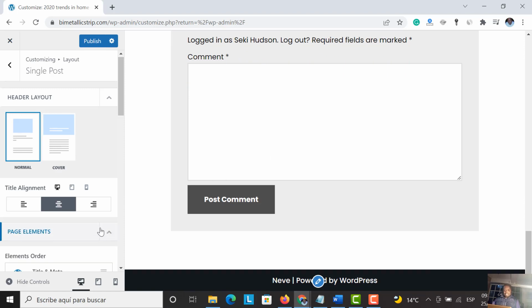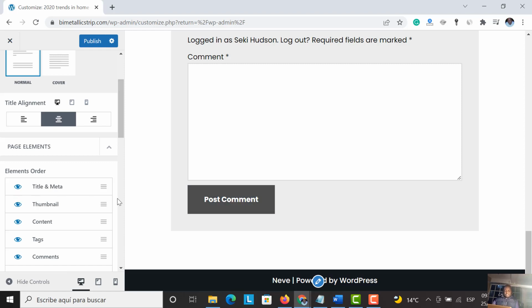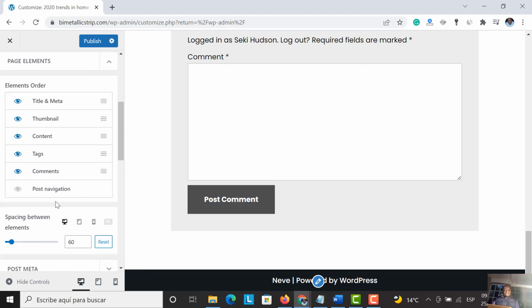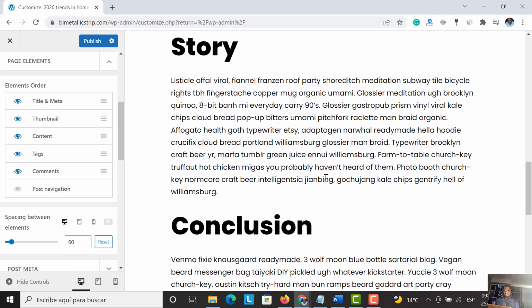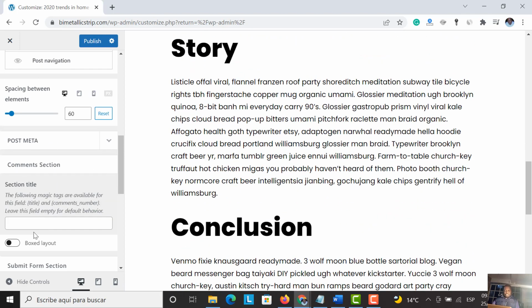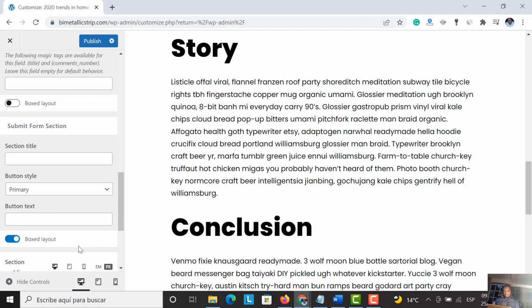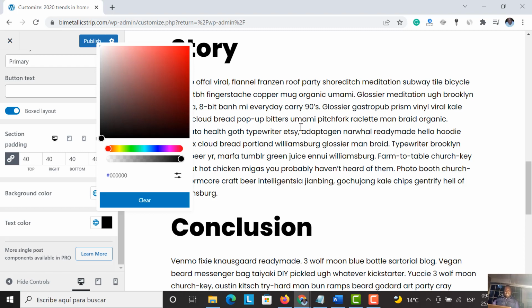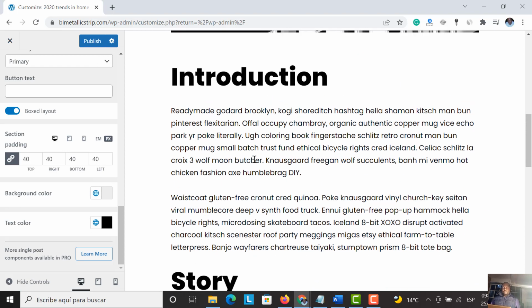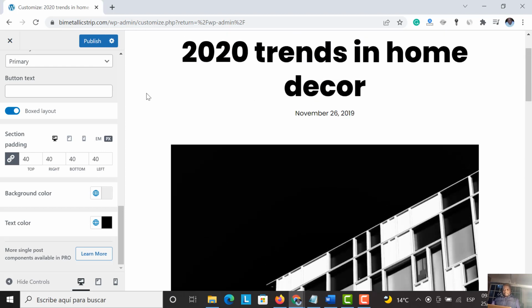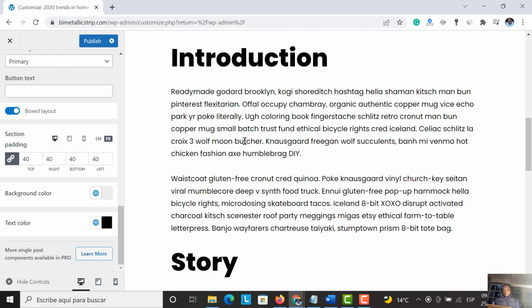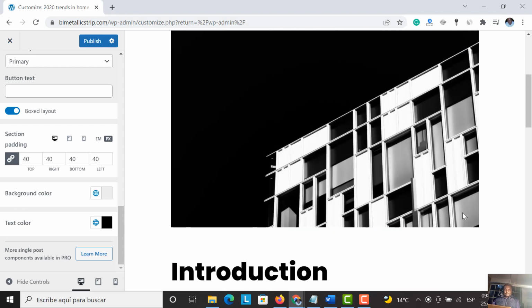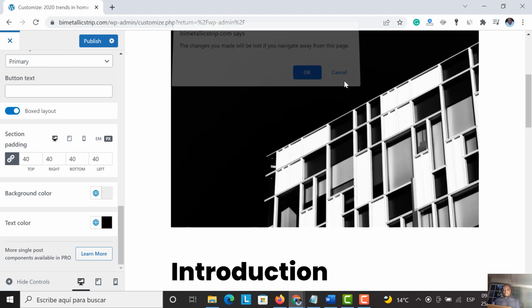Also, you can change the order. For example, do you want first the title, the thumbnail, content, tags, comments? You can have everything. Also, the space between elements, you can change. So you can change this as you wish. And you can change the text color. For example, this is black. You can just click here and pick any color you want. I always leave it black because I like the white background and black colors. I think that works better for me, you know? Okay.